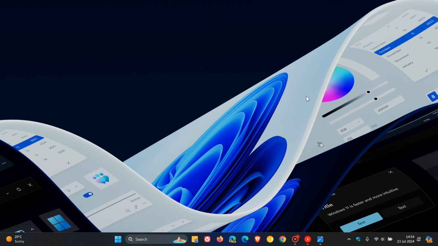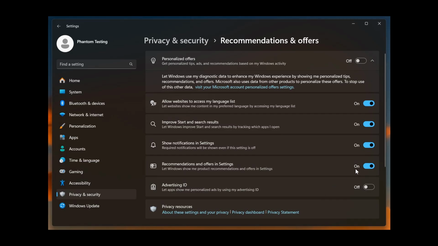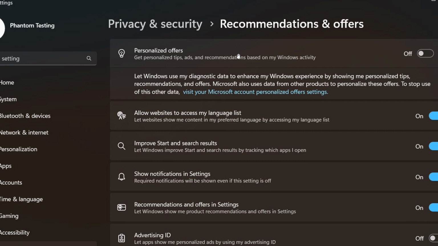And once again, it's been spotted by Phantom of Earth over on X, where the toggle for tailored experiences in settings is going to be replaced with personalized offers, as we can see, and moved to the general privacy and security settings page. So it's basically getting a refresh with a new name and some visual updates, but basically is doing the same thing. So personalized offers means get personalized tips, ads, and recommendations based on my Windows activity.